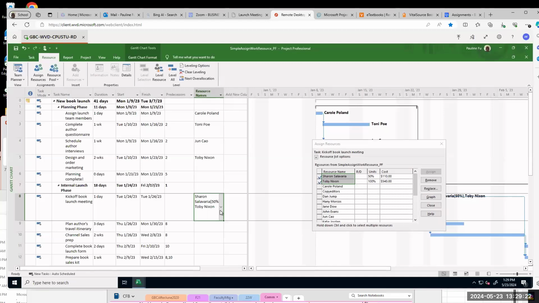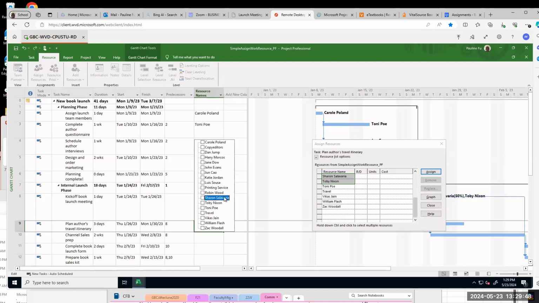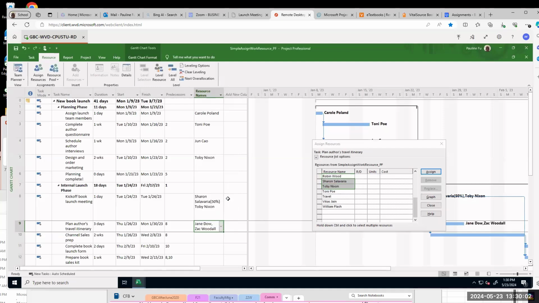Okay. Now, if you follow my step to task 9, you repeat task 9 for task 8, because in task 9, I am going to assign 2 persons to task 9. Okay? So hang on and follow my step here. Click this button, select 2 persons for task 9. Which 2 persons? Jane Dow and Zach Wood. Select 2 persons, press Enter key.